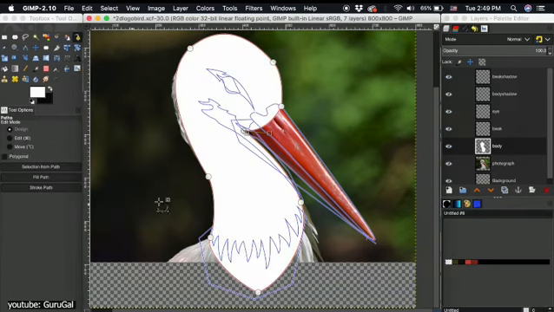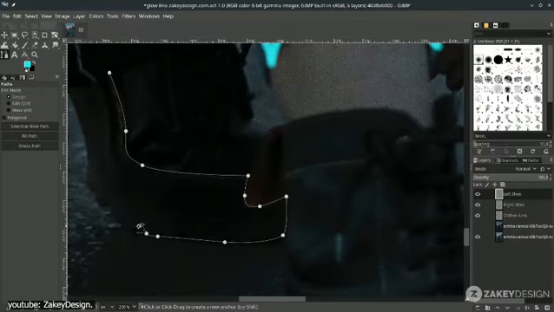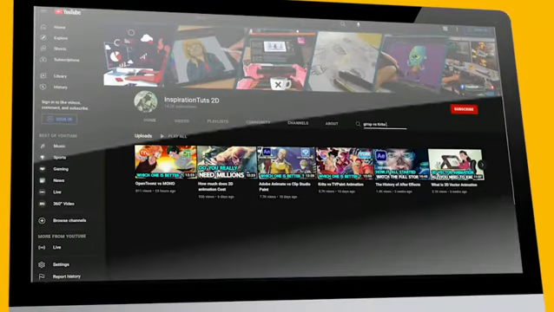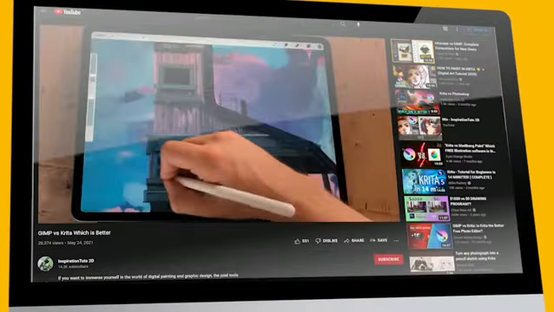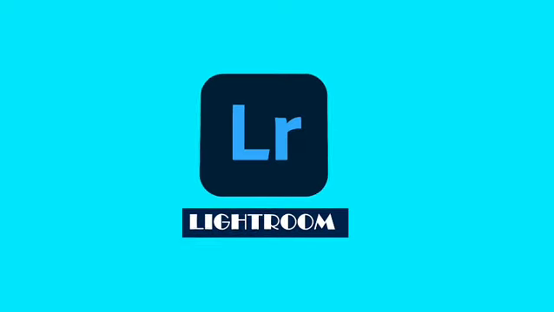Although the software has a couple of drawing tools, it's not made for drawing or digital painting. Trying to use it for such purposes can be a losing battle. In fact, we explore this in our comparison of Krita versus GIMP, so feel free to check it out. Now that we know a bit about GIMP, let's explore Lightroom a bit.